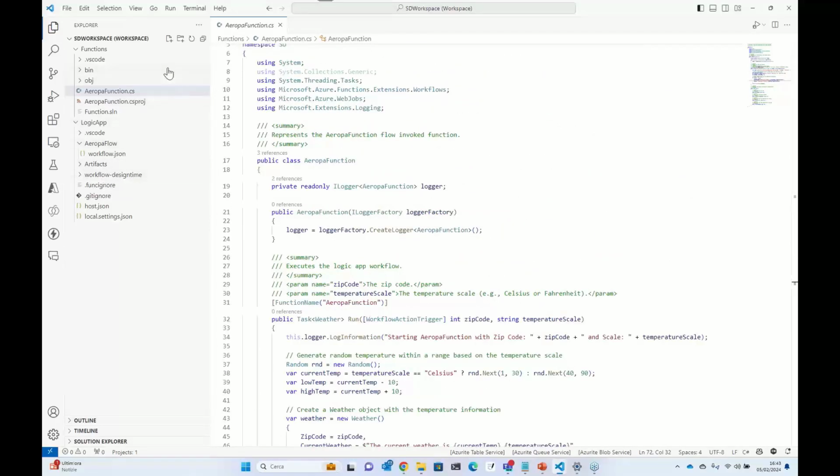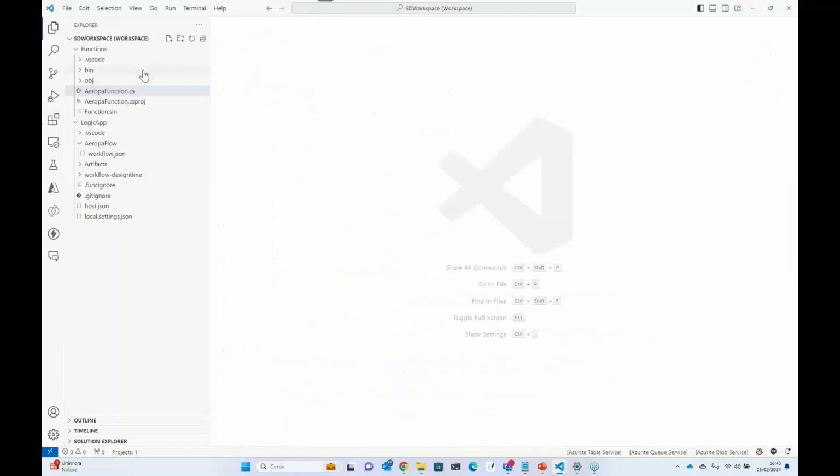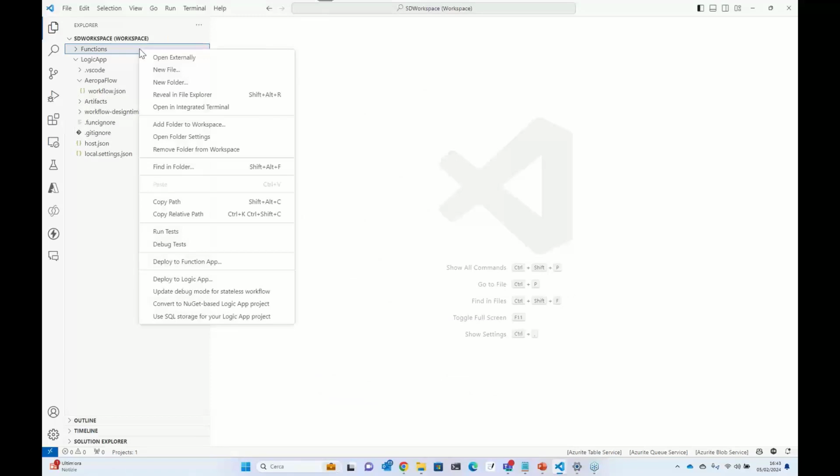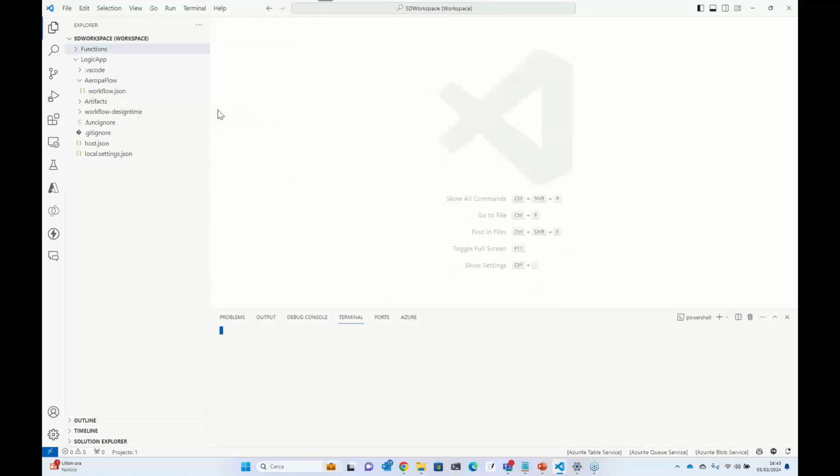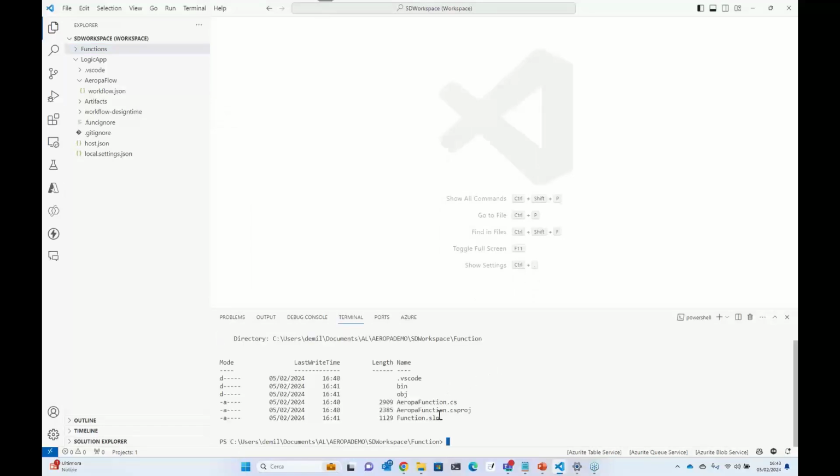So here, if I want to use this code, I can open a terminal into the function folder, and if I list, I have a project, and I can build my project. So dotnet build Europa function dot.